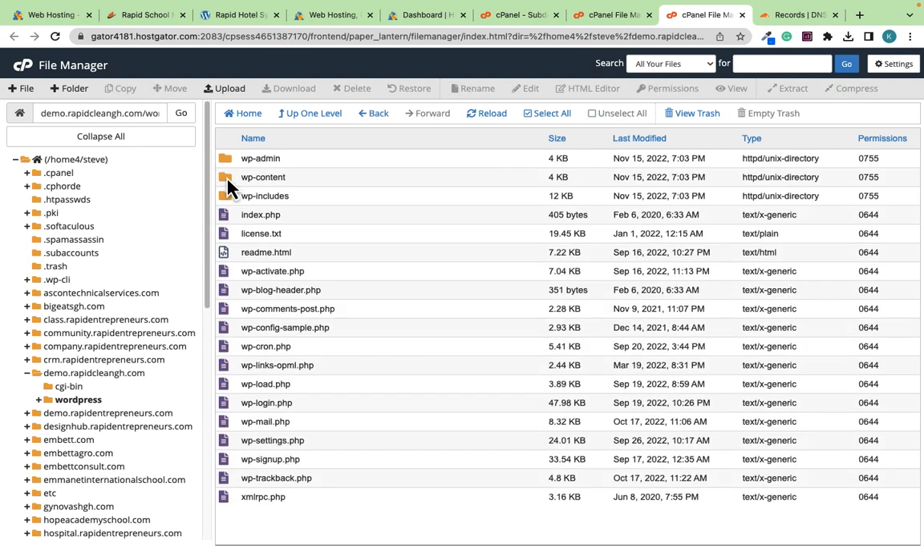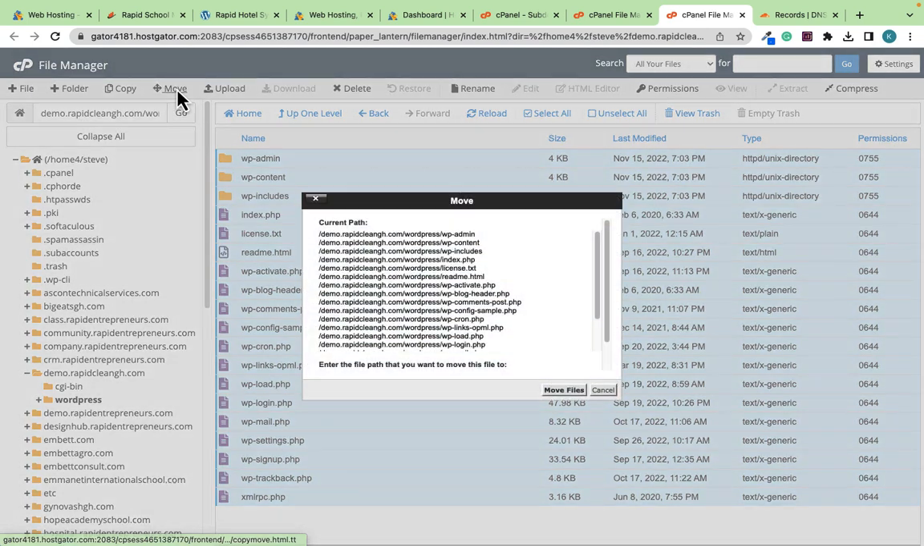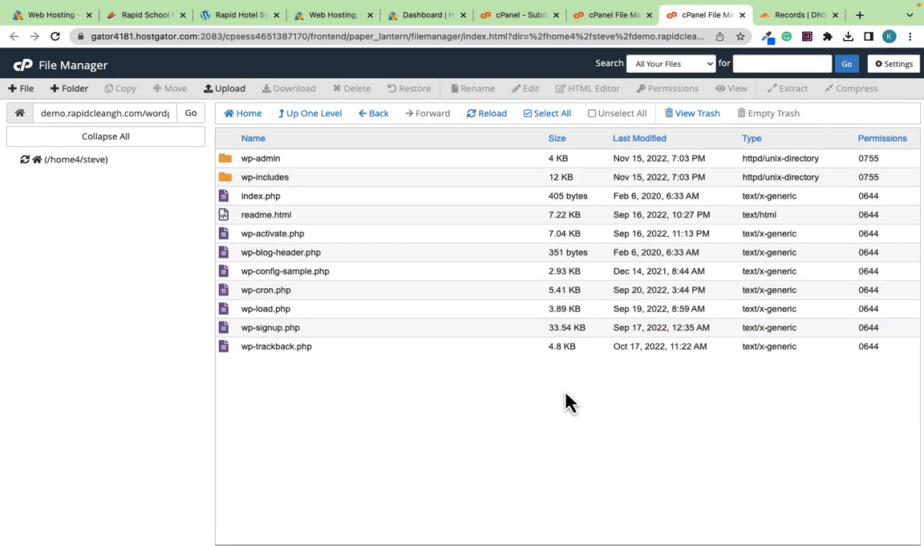Just double click it. Now we don't need the WordPress to be a folder that these files will be inside, so we are going to delete that WordPress folder. What are you going to do? Let's click on select all. Then you say move. We want to move these files out of the WordPress folder. So just delete the WordPress from here and then say move files.